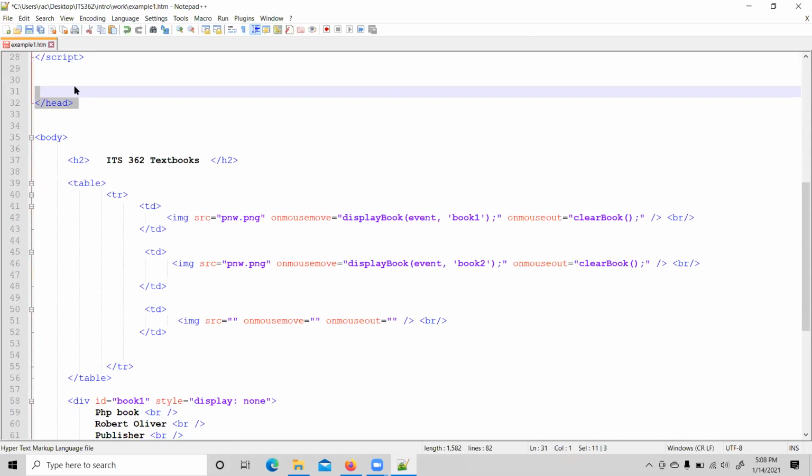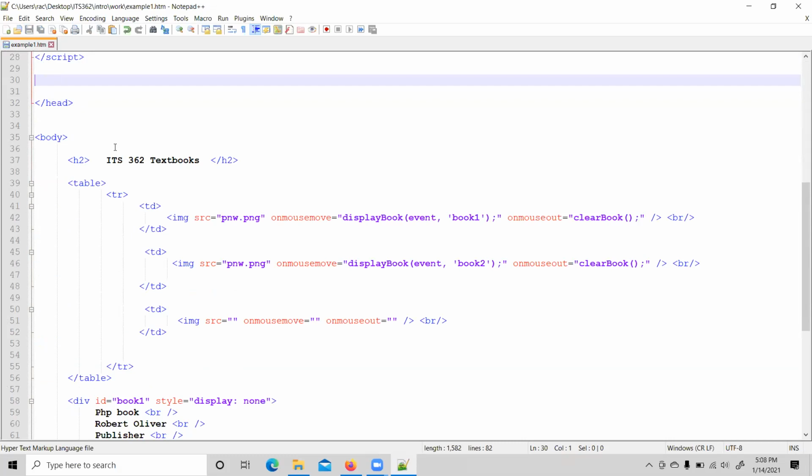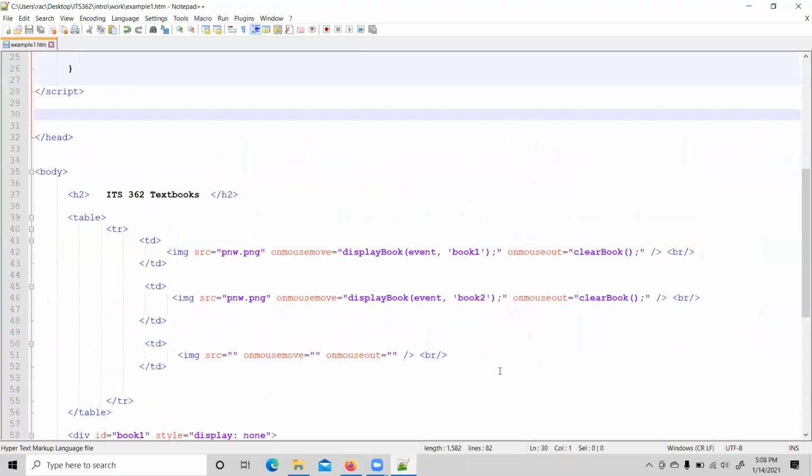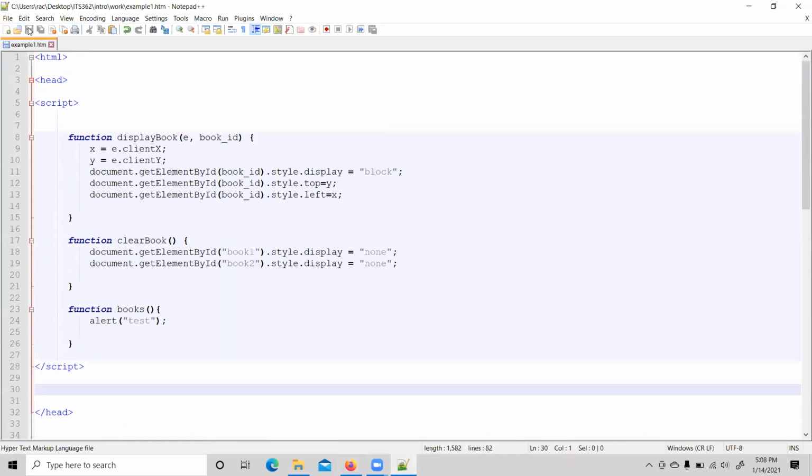So let's see if that works, right? Let's go ahead, save it. And now I'm going to refresh the page. All right, so let's see if this works. Okay, it didn't work. Did not work. Let's see, let me think about this.